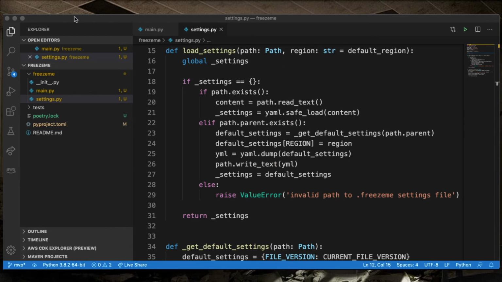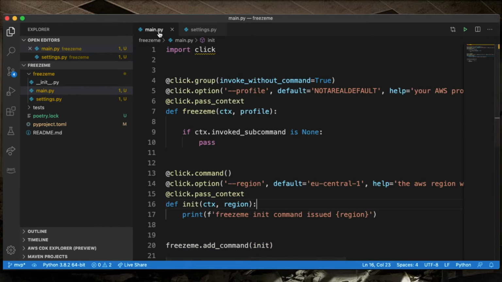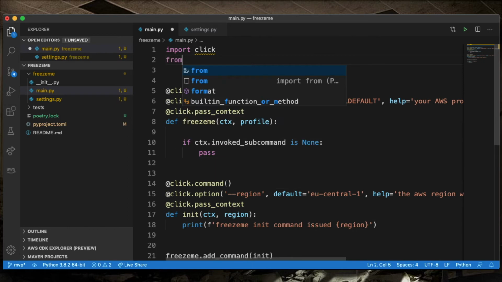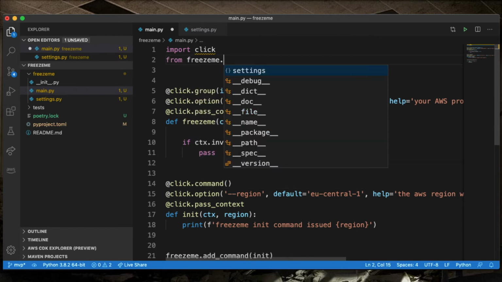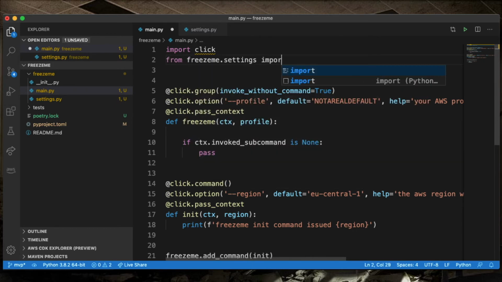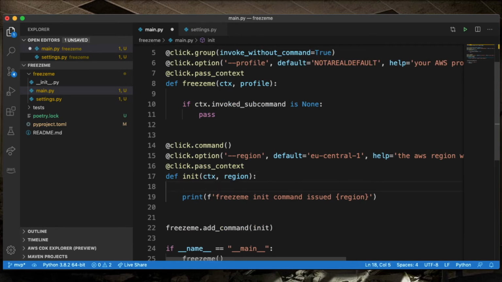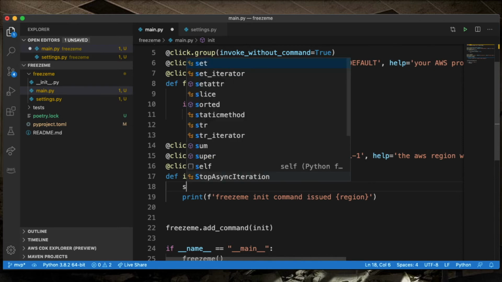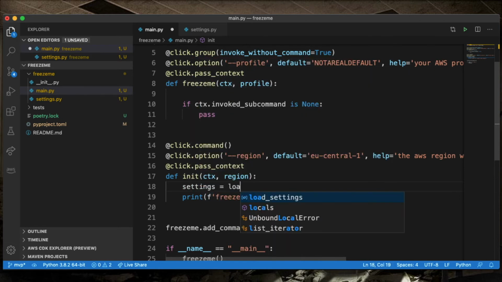And now that the settings module is ready, we can work on the command line interface method that creates the settings file. So first thing, I will need to import the method. And I'm going to use it over here. So settings is going to be load settings.